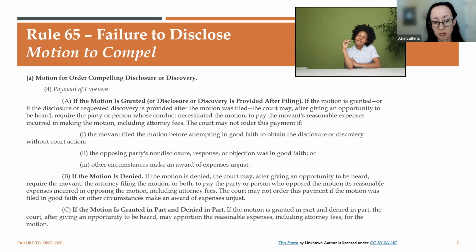If your motion to compel is granted in part and then denied in part, then the court, after giving each side an opportunity to be heard, could apportion expenses, including reasonable fees, between the parties. Bottom line is you want to make sure you have a good case before you file a motion to compel, because you could be ordered to pay the other side's fees and costs if your case is not strong.